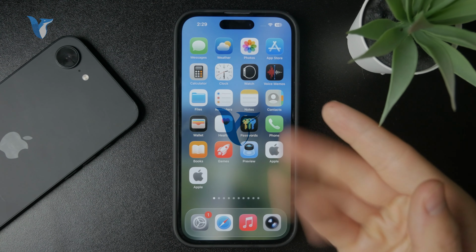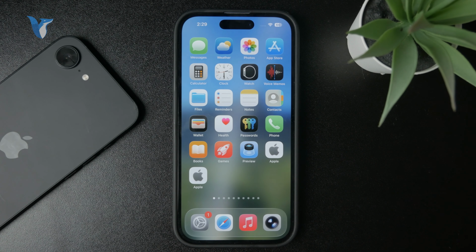Now here's how you're gonna check the app installation and date on your iPhone. Let me show you how it works.